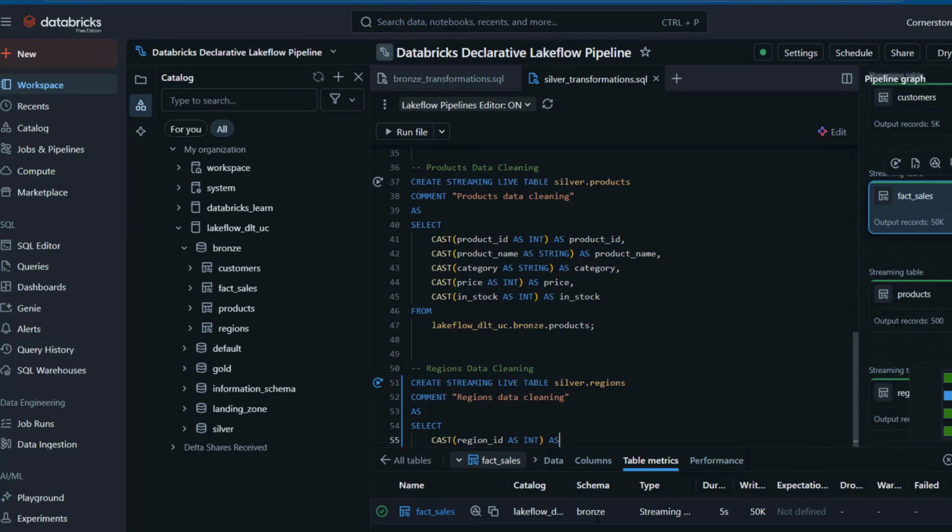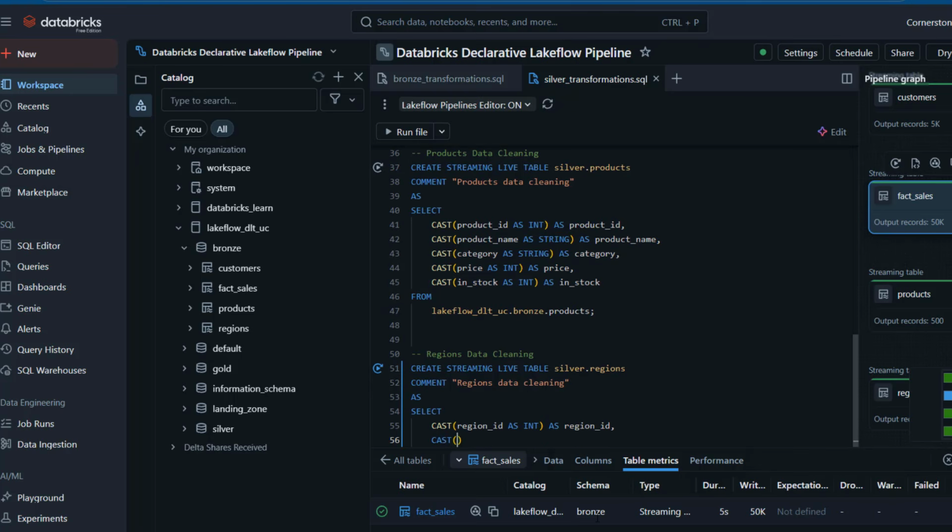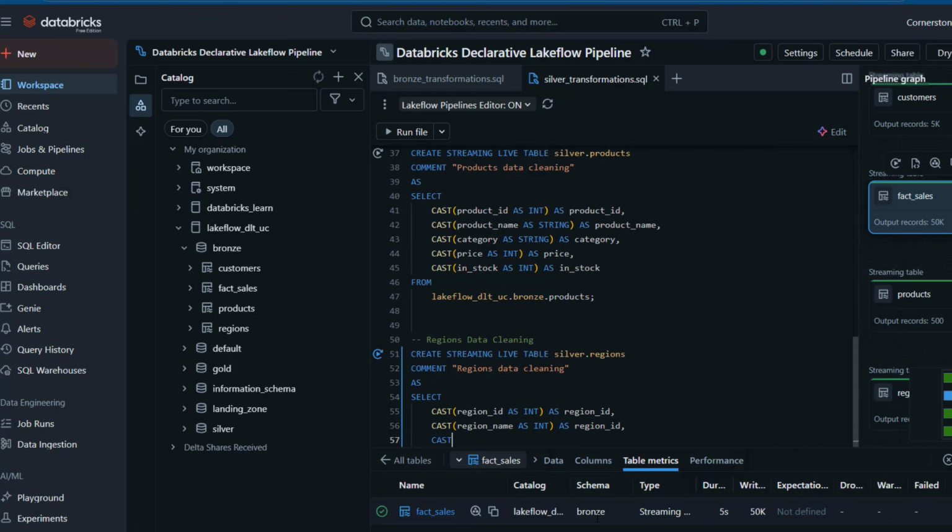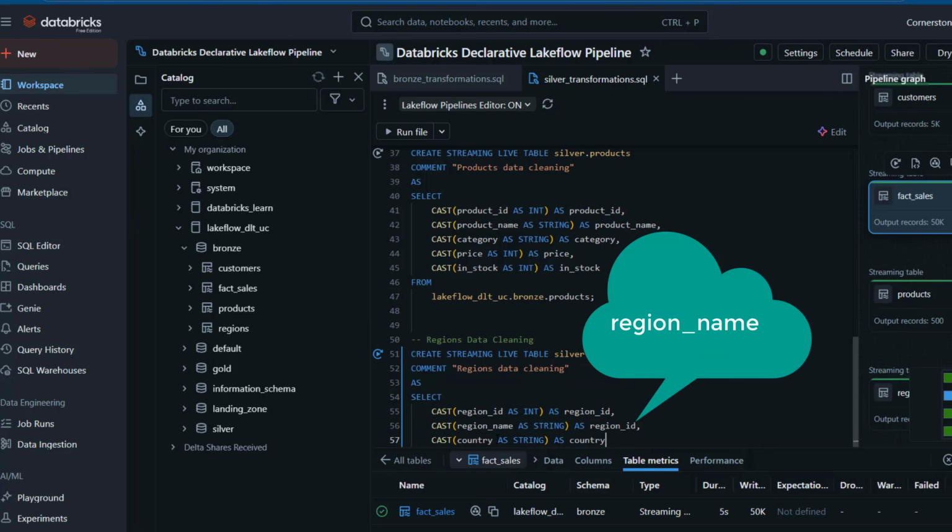We want to maintain the same name, and I'm going to call this one region_id. So the next should be the region name, so region_name as int, and let's maintain the same region_name. And I think the last one there should be the country. Sorry, this is a string, not an integer. So as a string also, and we maintain the same name.